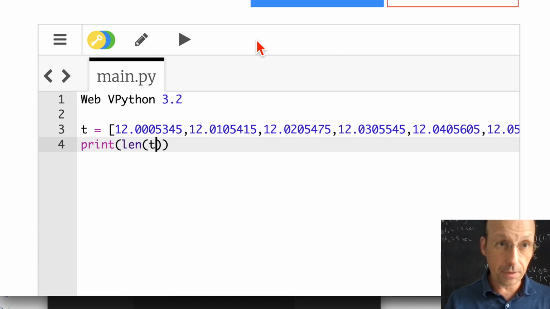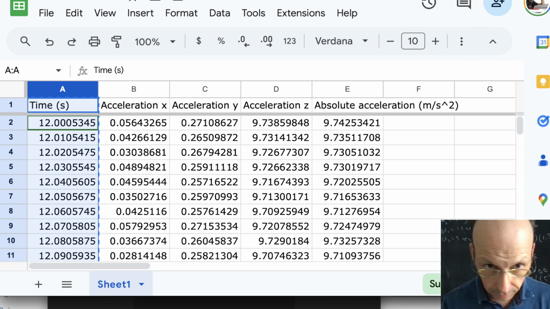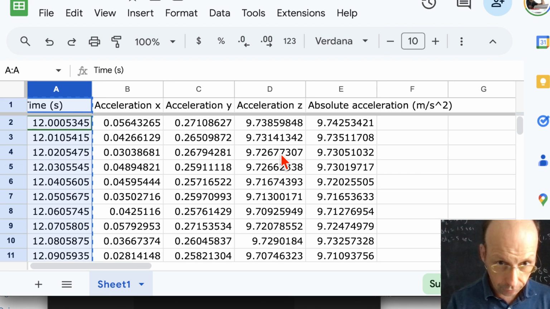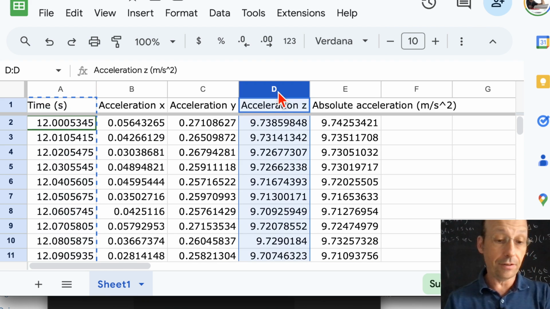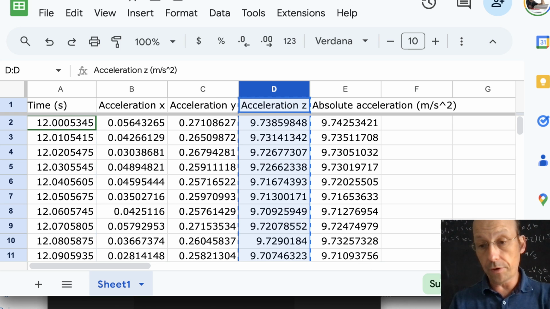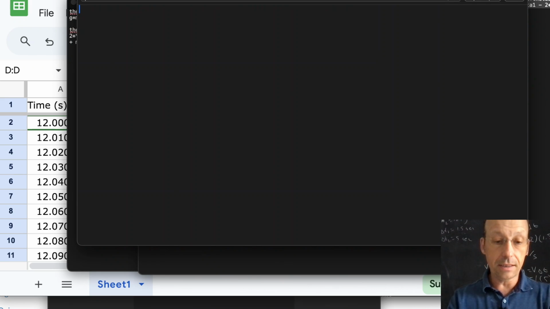I'm going to do the exact same thing for the acceleration. Where did that go? Here it is. So I'm going to go over here. I'm going to use the Z acceleration. I'm going to click this and copy the whole column. Go over here to text edit. I'm going to delete that stuff, paste this.